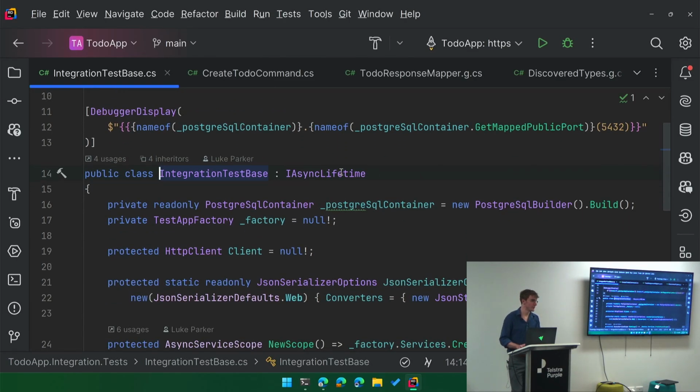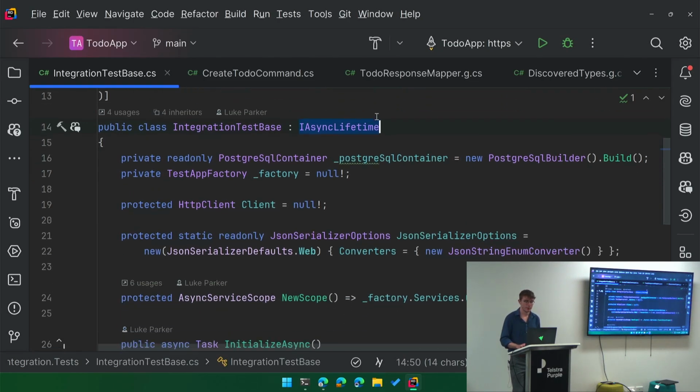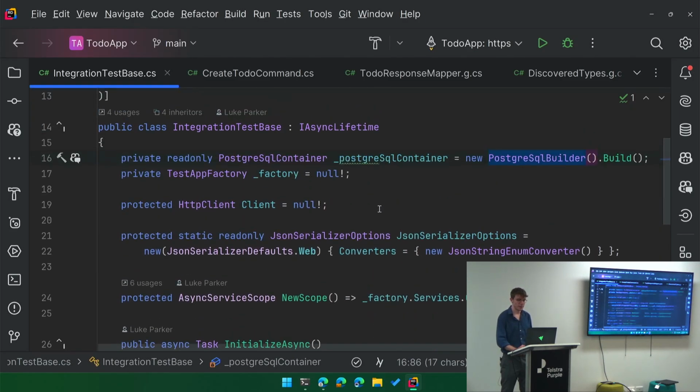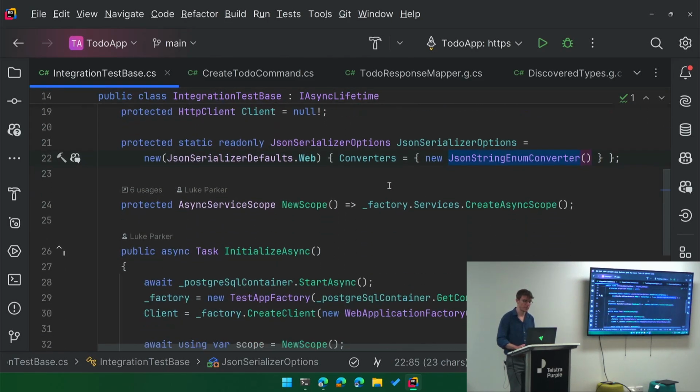It uses XUnit in this case, so it's got the lifetimes, which is the startup and teardown for each test run. In this case, I use Postgres because, again, I'm writing this code for my own projects so that I save myself time. You can change it out to SQL Server, right? There's some JSON options that every client should probably use. I want to serialize using web standards, and I prefer JSON strings. You can modify that for your app.